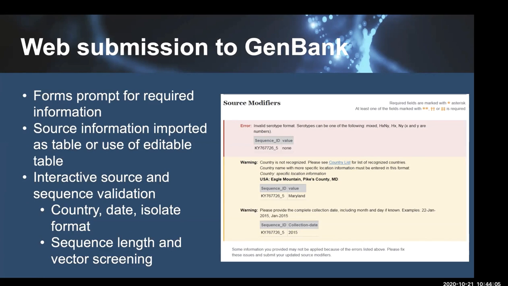Basically, it's forms online that prompt you for the required information. The source information that you supply can be a table that you already have and you import, or actually within the program there is an editable table so that you can copy, paste, move things around, and so forth as you go.